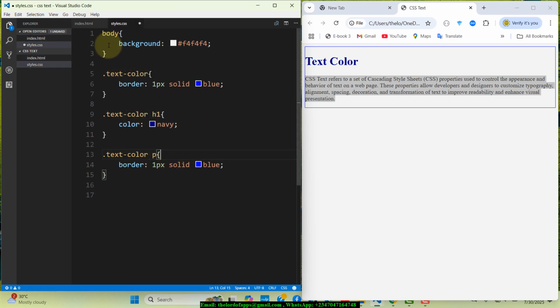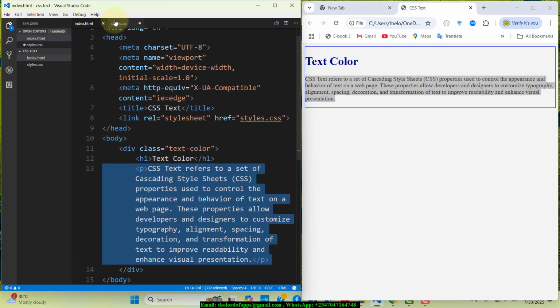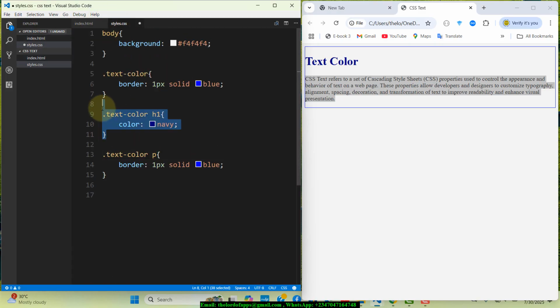And with that, if I do have other paragraphs on this particular page, it wouldn't actually affect them. Even this particular one that we worked on right here called H1, because we are specifically specifying that it has to just go into the div called .text-color right there.